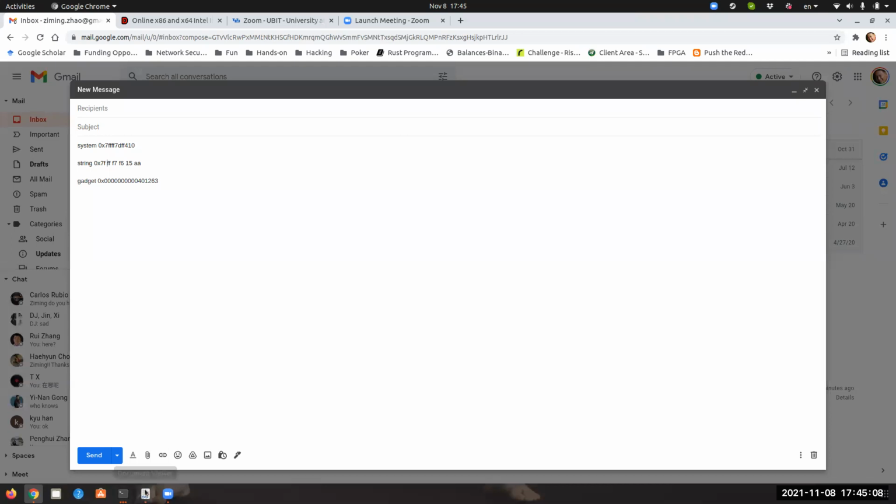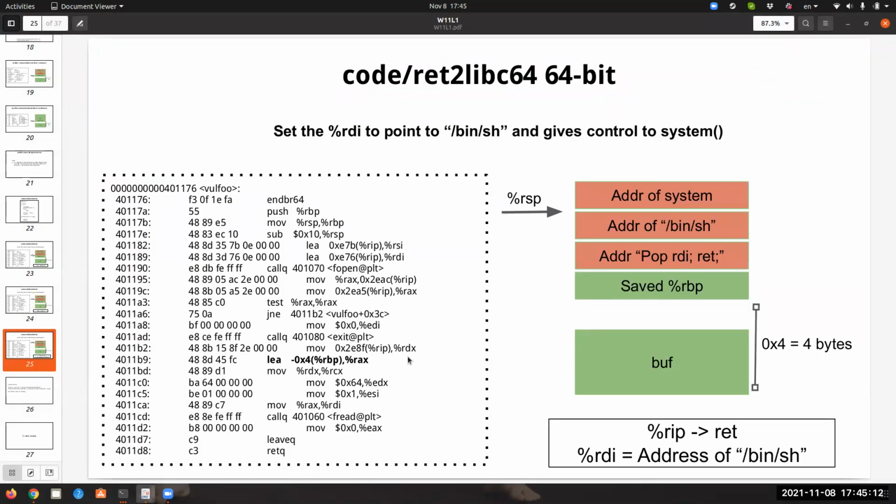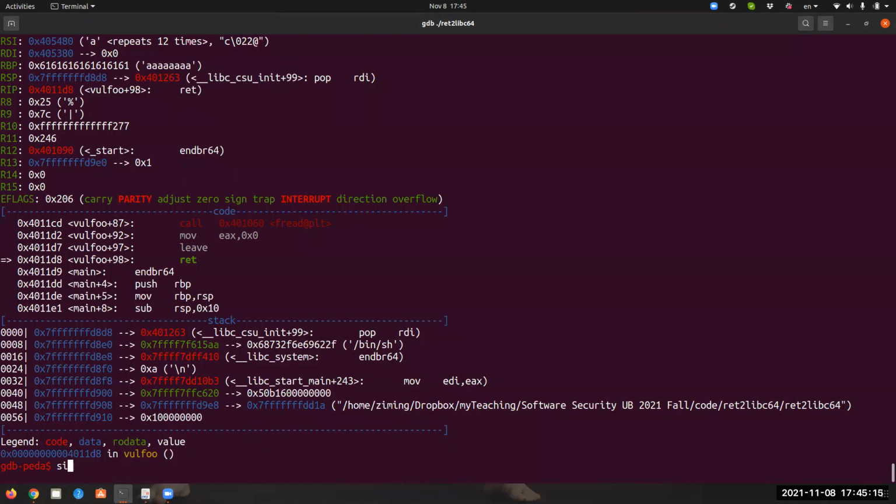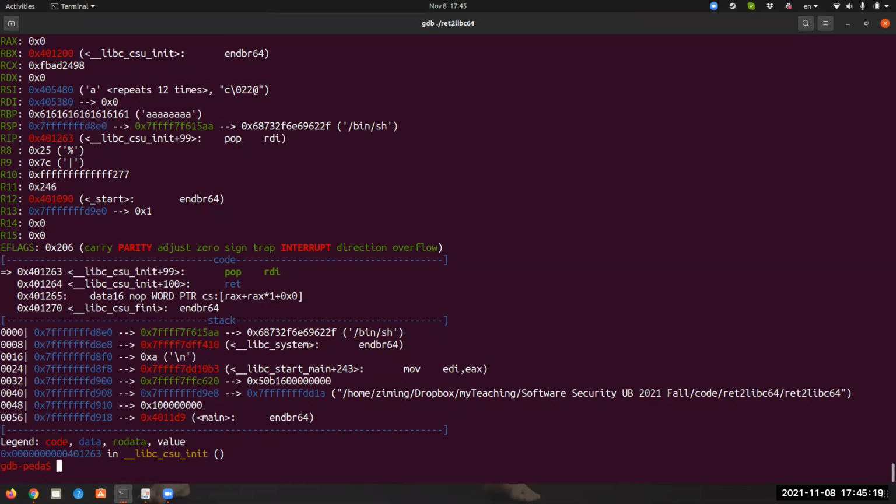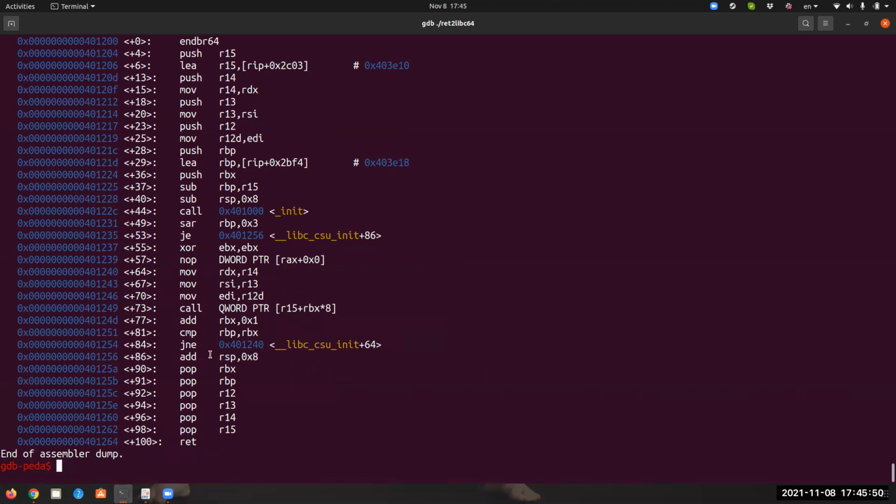We are supposed to return to this instruction, okay? So when we do this, you see? We didn't return to the main function. Instead, we return to a library function called init, and we are returning to the middle of it, and we can find a pop RDI. But if we disassemble this function, somewhere here, you can see we do not have that instruction. We do not have that sequence. That's a pop RDI return. It's not here.